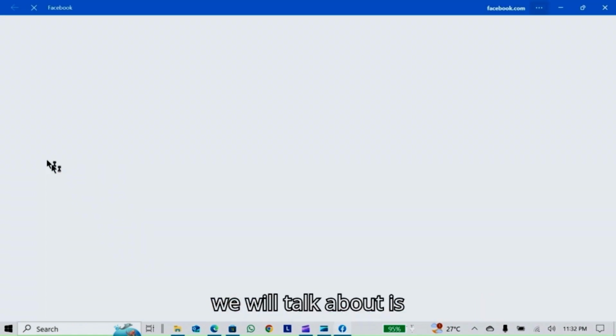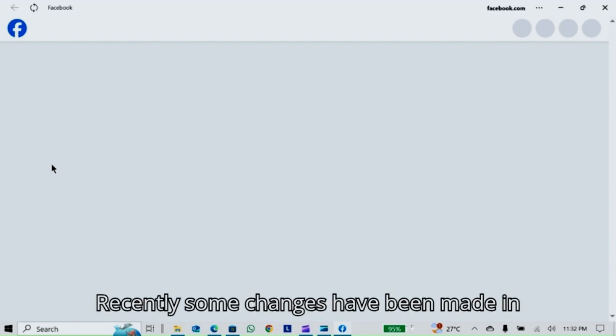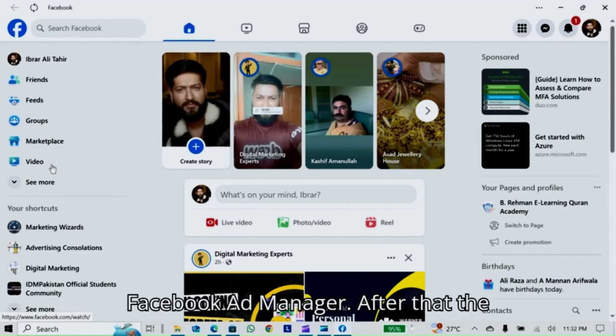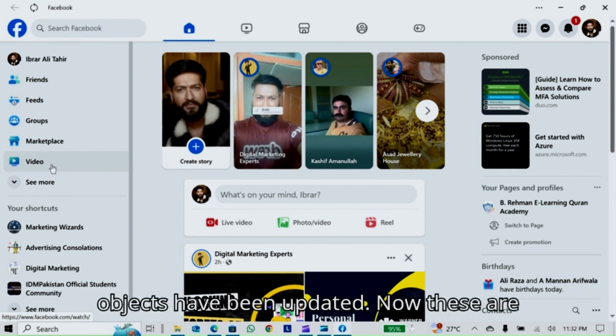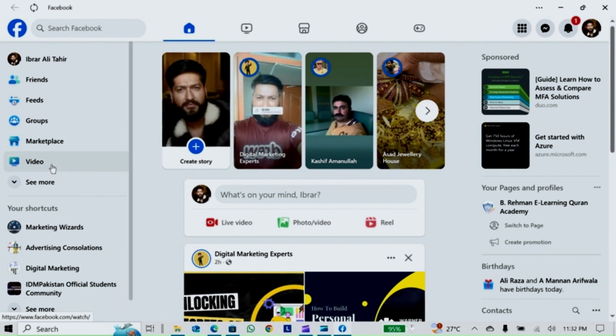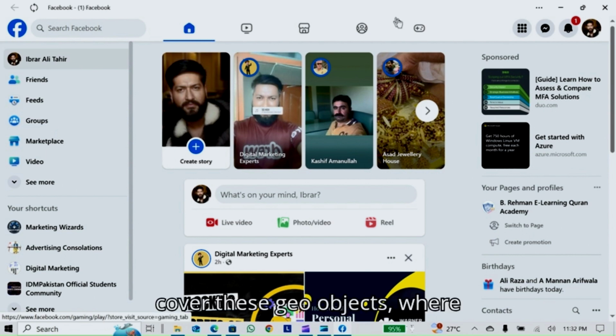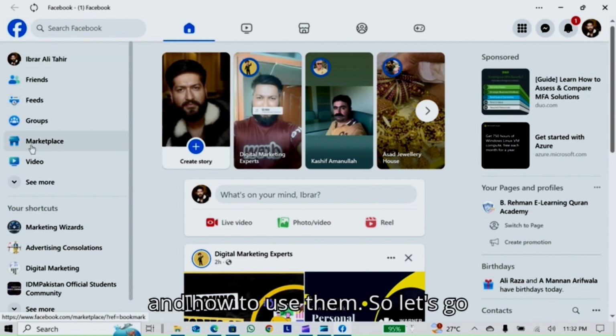The topic we will talk about is Facebook ads objectives. Recently, some changes have been made in Facebook Ad Manager. After that, the objectives have been updated. Now, there are six objectives in brief, and we will cover these six objectives, where and how to use them.